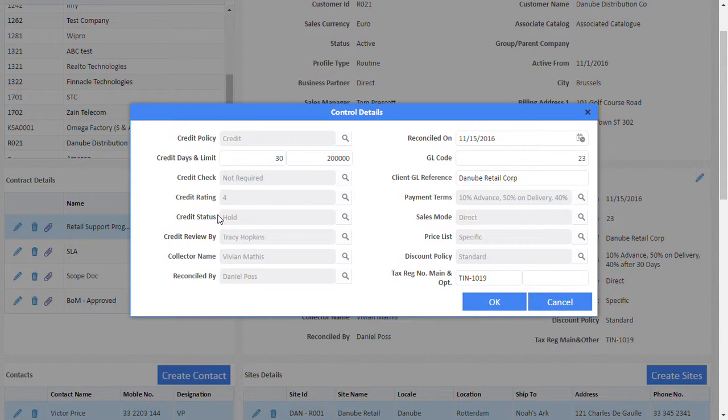Same being, it will not allow you to generate a sales order for this customer. Credit reviewed by. You have credit officers who audit the application or audit the companies and make sure that you can give credit to these companies. Who will be responsible for collection from these companies? Who will reconcile this financial information? When was it reconciled in the past? In your general ledger, what code will it refer to?